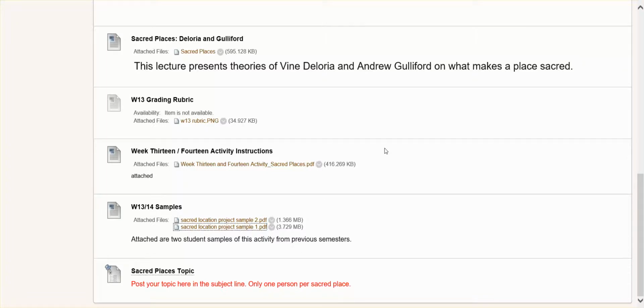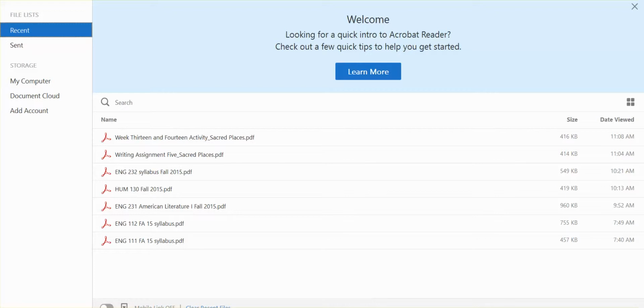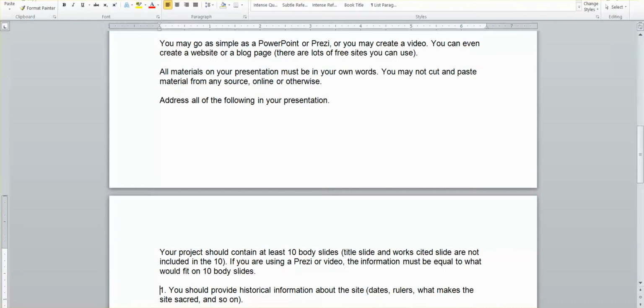All right, so I'm going to walk you through the instructions for the week 13-14 activity, and we'll look at one of the two samples I have posted as well and go over what works and doesn't work as well. This is a pretty good sample, but there are a couple things that could have been better. So let's look at these instructions first, if I can remember where I put them.